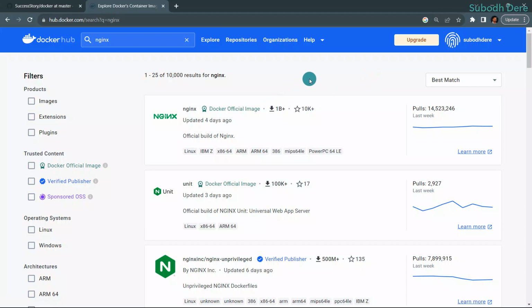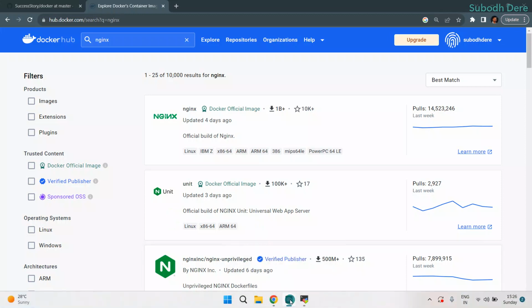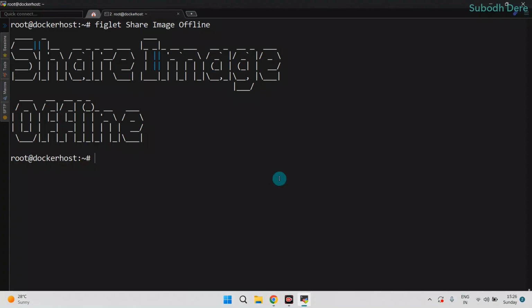And what if you don't have any internet connection? Then in that case, this URL will not work and you won't be able to transfer or upload the image over here. Let's consider a scenario. There is an emergency where you don't have an internet connection, but you still want to share your image with your colleague. In that case, how can you do that? Let's see. Let's go to the terminal.